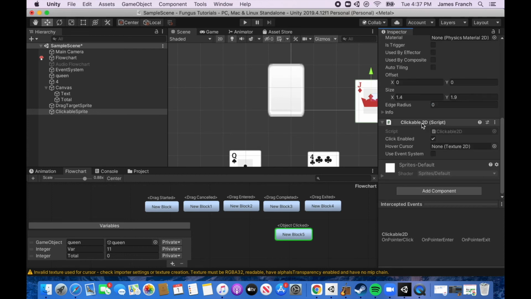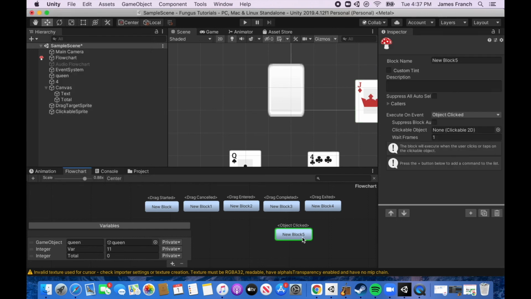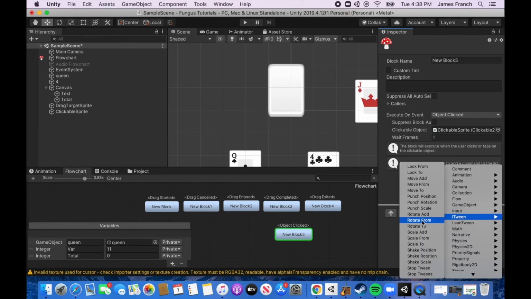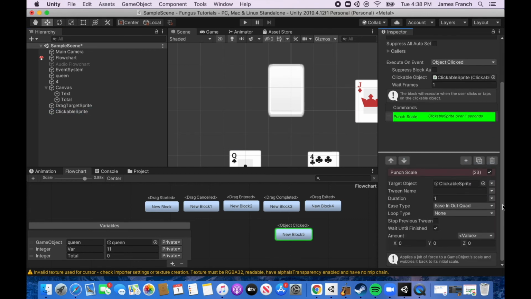And as you can see, it's got the clickable 2D script on it. When you hover over it, you can change the cursor to be something specific, same as we did for our draggable object. And I am going to drag our clickable sprite in here. And when we click on it, I am gonna do something crazy to it. I'm gonna punch scale. These are some cool animation effects that might be good for a simple card game with some simple effects. So let's click on our clickable object.